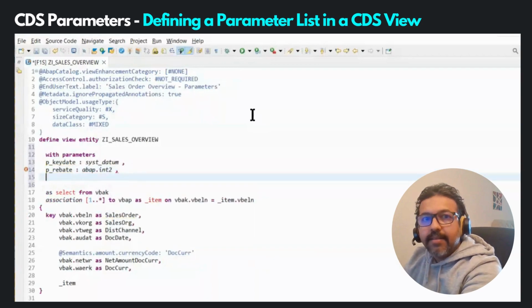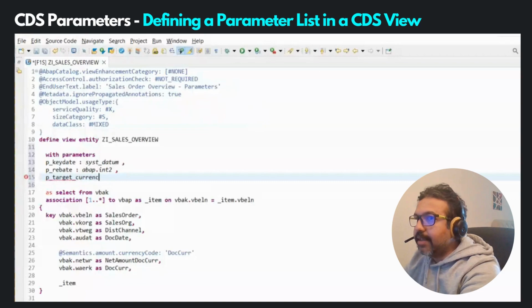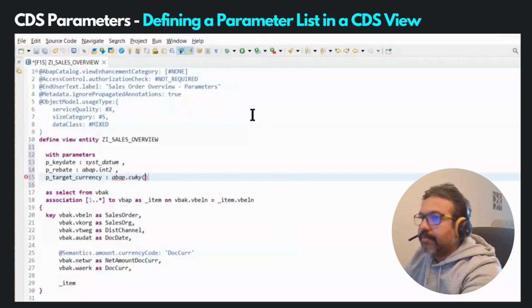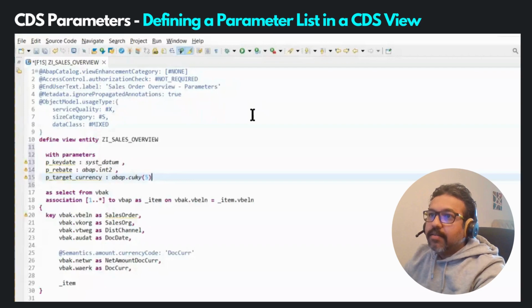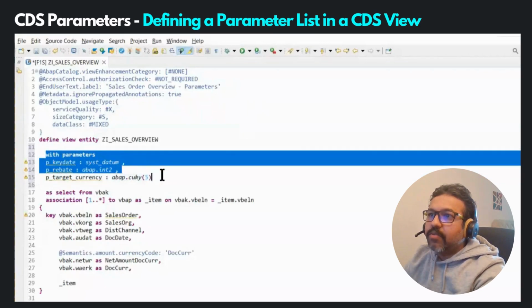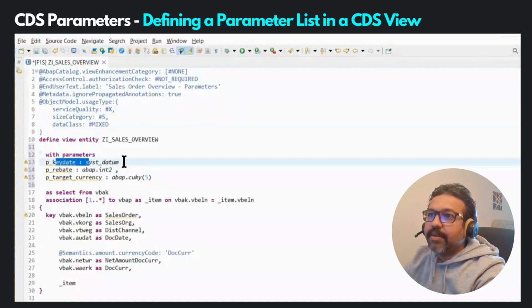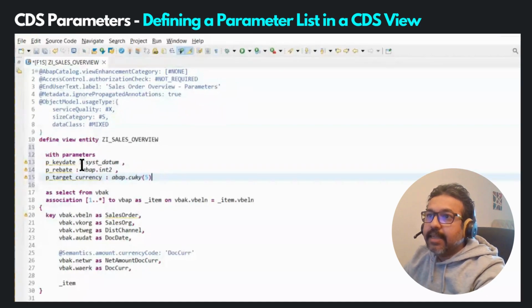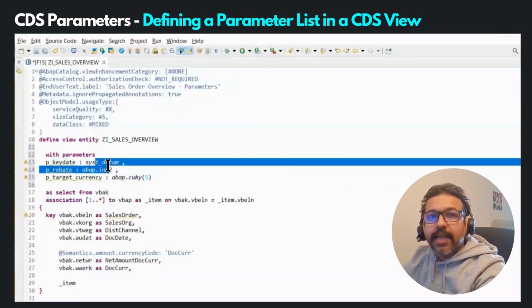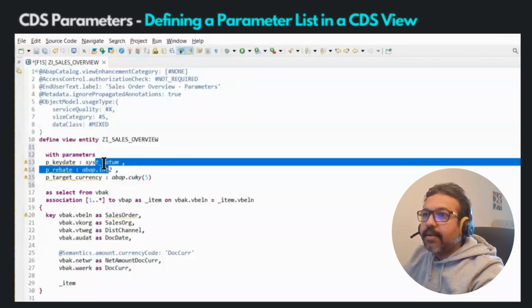And then finally, the third parameter, which is a currency field, is going to be called p underscore target underscore currency, colon symbol, and then the type, again a standard type here. So this is how we have set up a parameter list over here, using the keywords with parameters followed by the parameter list. This is a comma separated list, and in each of the parameters, we have a parameter name followed by the parameter type. Parameter type can be either a data element or a standard type.